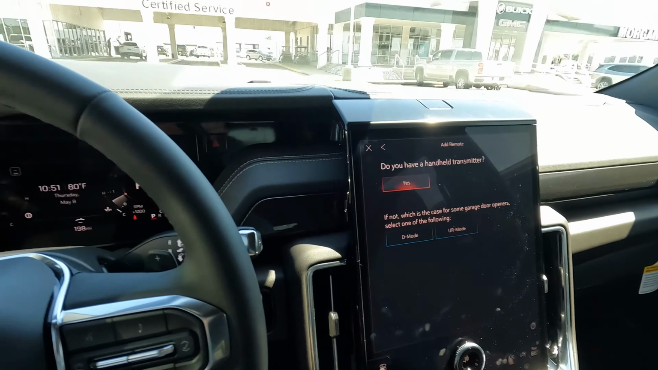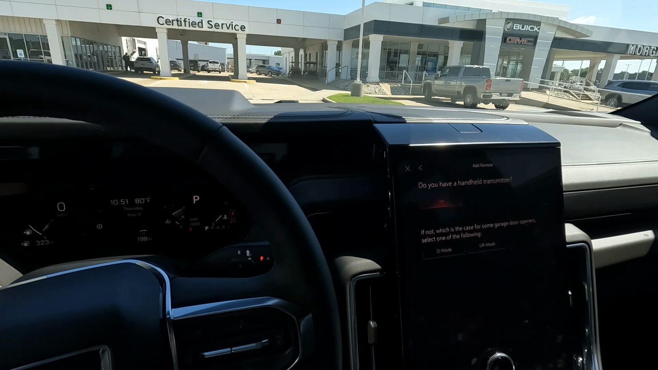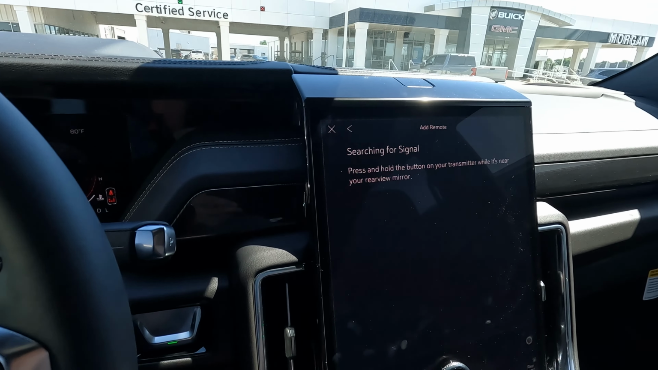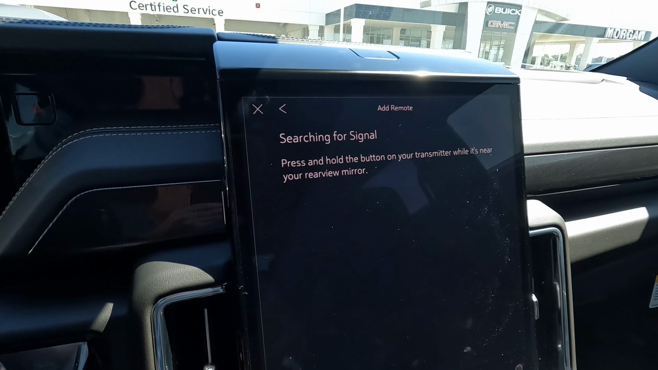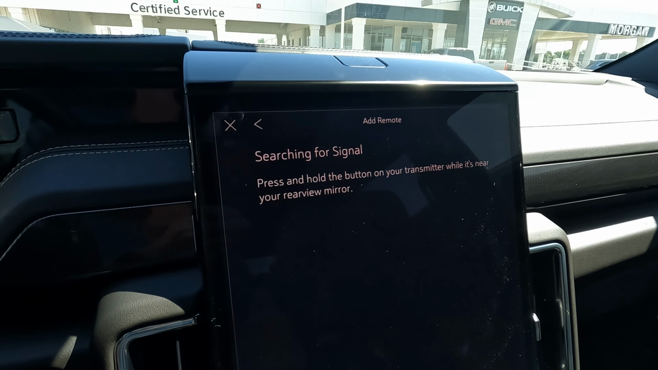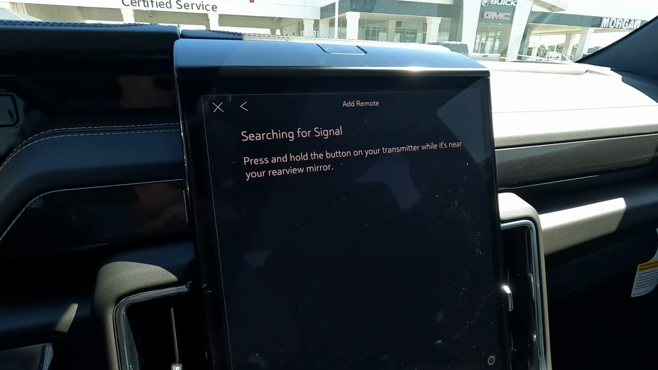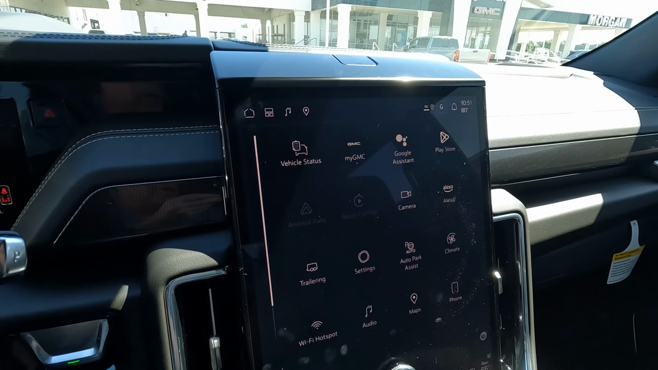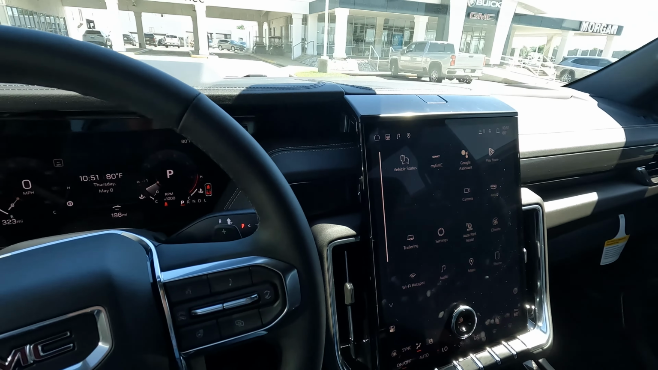I don't have anything I can actually program to show you how that works, but it's a very simple thing to do. As I told you, there you go. It's going to search for the signal. It will prompt you what to do as you work your way through the process. So I hope that's helpful to you.